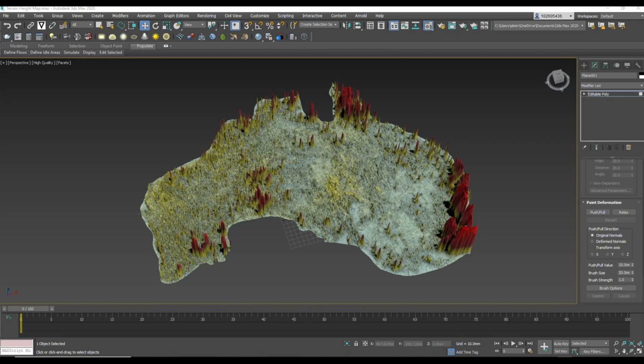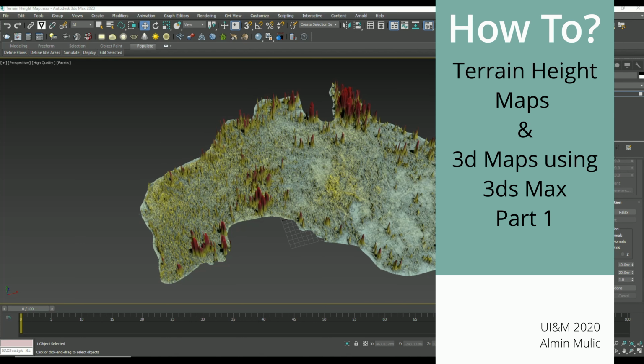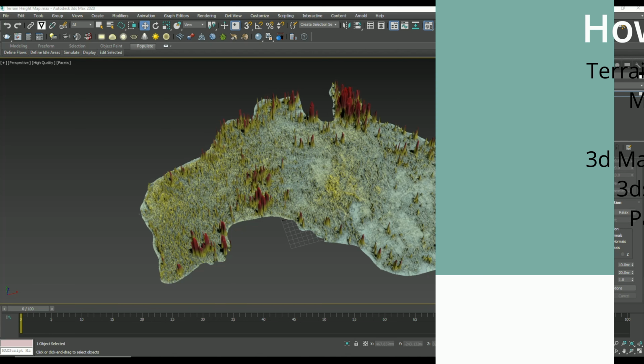So this video tutorial will have two parts, and in the first part we'll be generally covering how to create a terrain from the heat map. So we'll cover how to download a heat map from the Open Topography website, how to import it into 3ds Max, and how to create the terrain out of it.